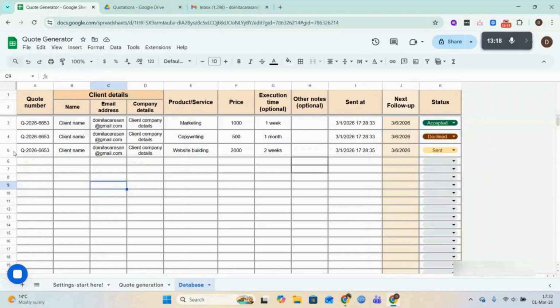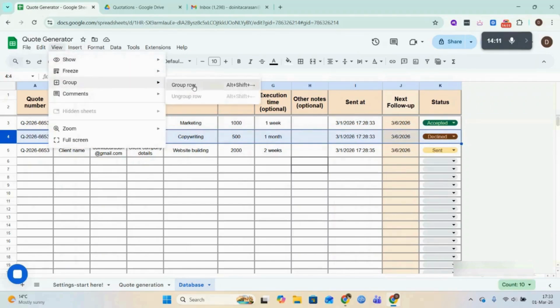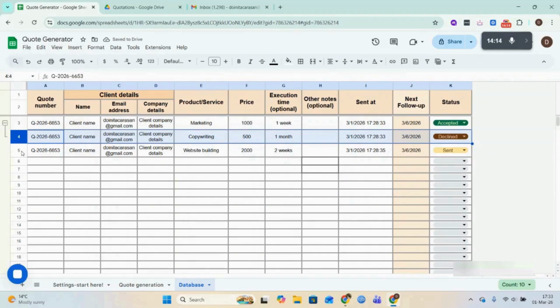Now, one tip, if these rows bother you, we are going to keep only the first one. So here is the first row, the main one. We're going to select the row, the next row beneath it, go to view, group, and group it. Same for row number 5. Select it, go to view, group now.